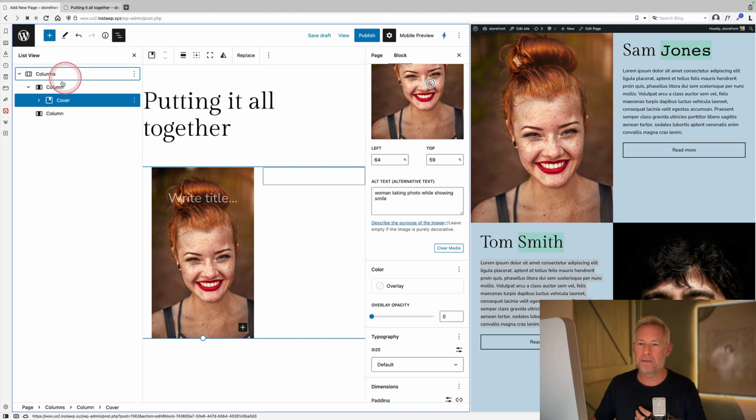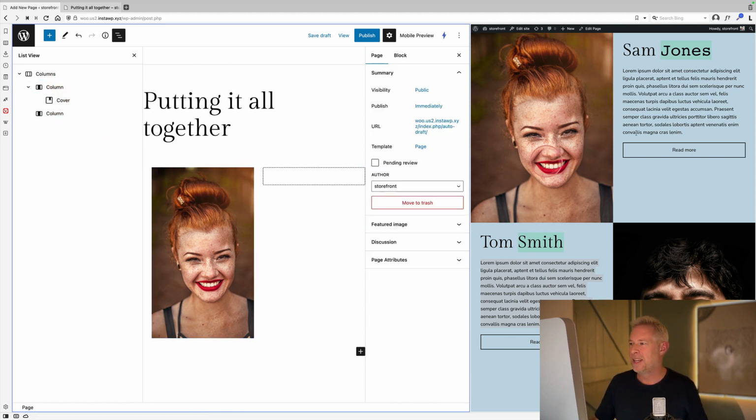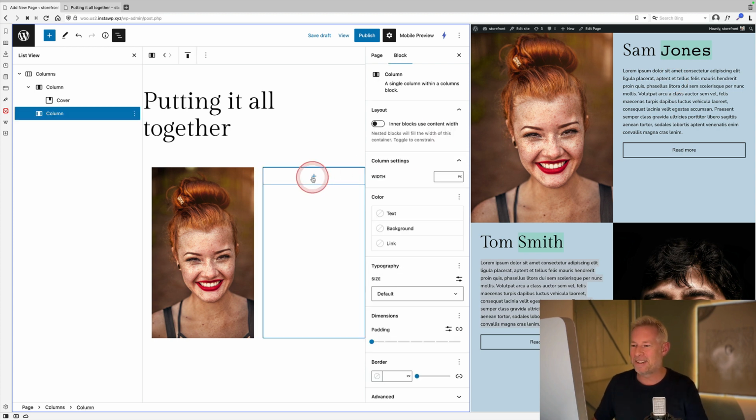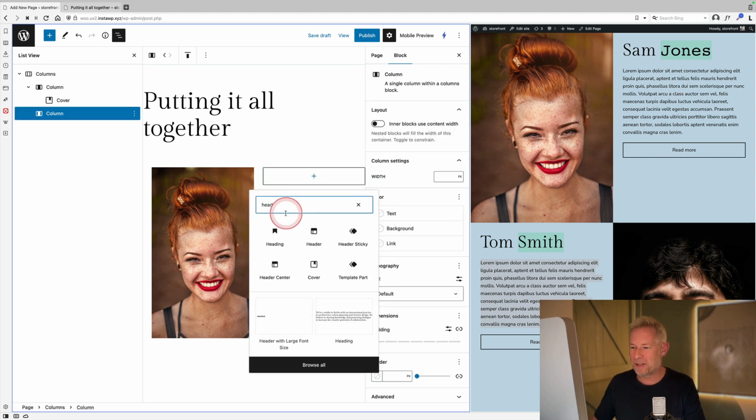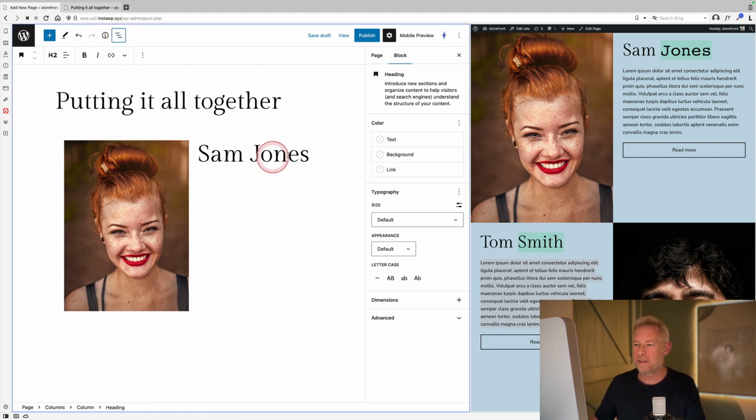If we click on the list view, you'll see the cover block actually comes with a paragraph block, which we can actually remove. This right-hand column we're going to add to start with, we're going to add the heading block in there first, like so, and then write Sam's name. It might start wrapping, so we're just going to turn off the list view.